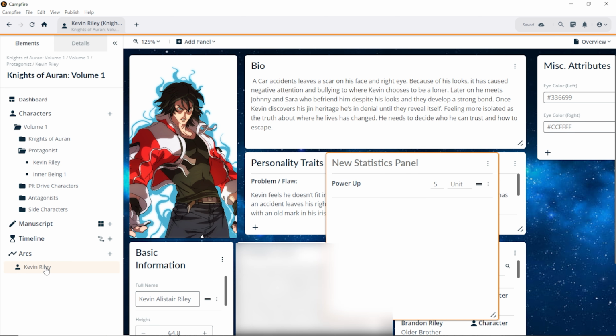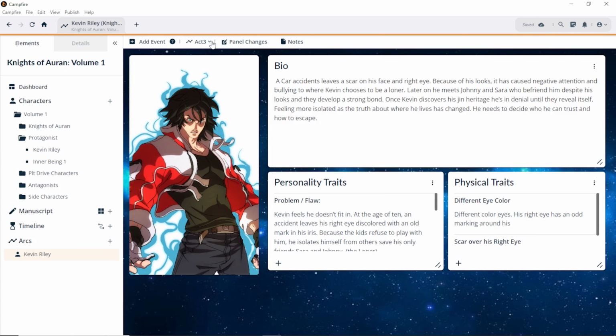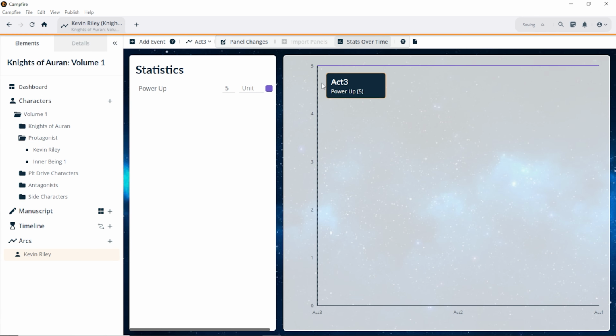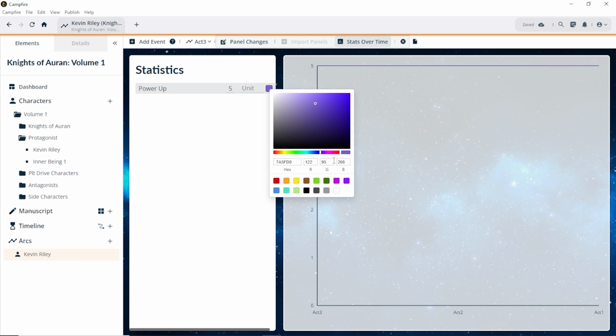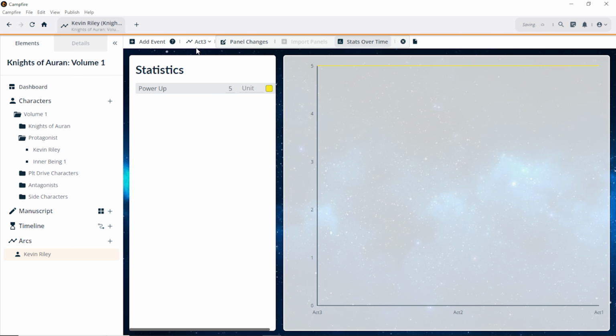So now he has a stat. If I go over to the arc, go to panel changes, go to stats, there it is. And it's already highlighted in purple. I can change the color however I want it. So now we have the stats.